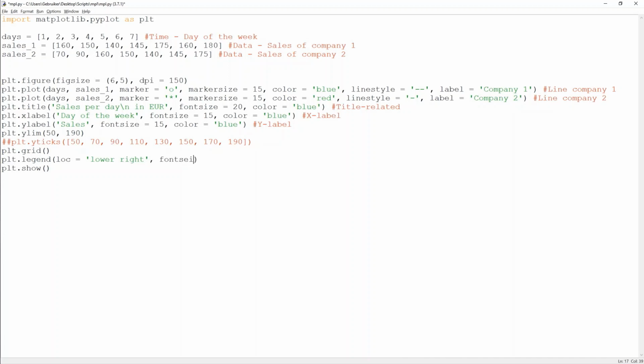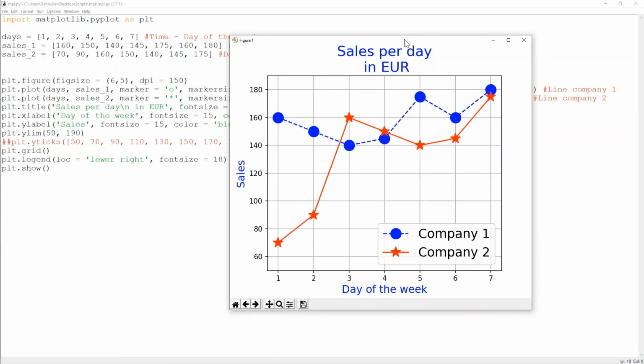And font size I'm going to set to 80, so a bit larger than our X and Y labels. And this is how it looks. So it looks much better than it looked before. And there is one more thing that we can add to make it even better.